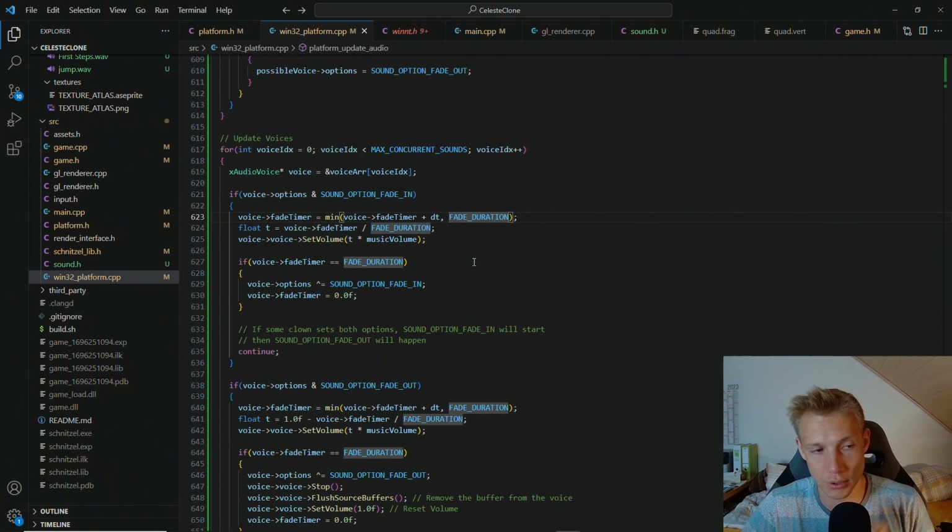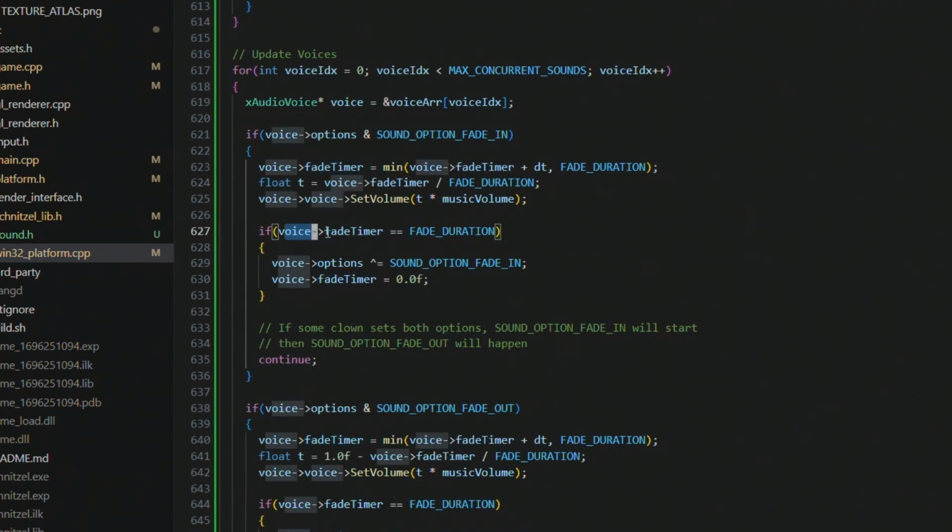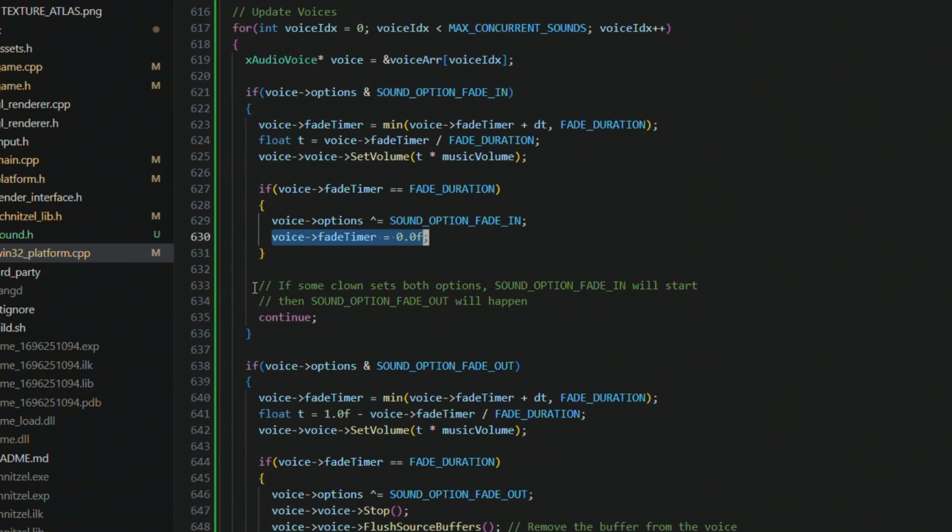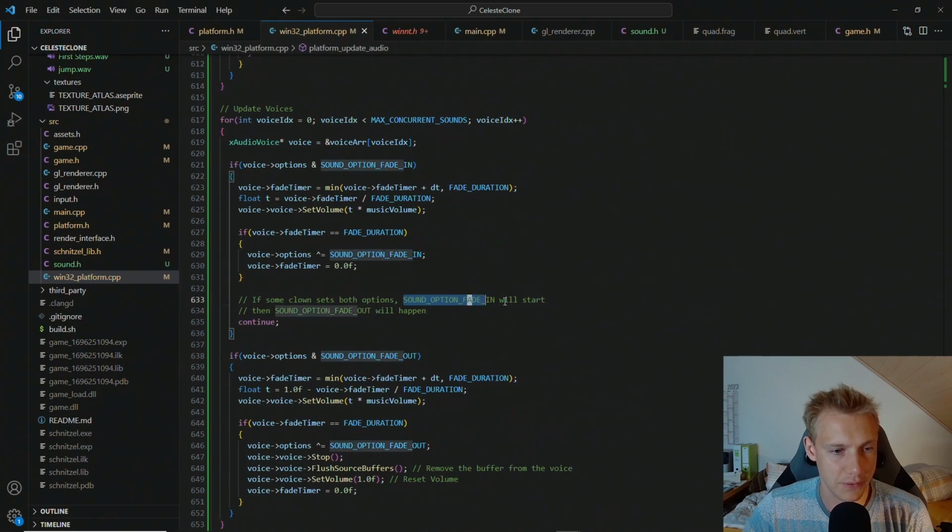And that is very important, because the moment we reach this fade duration, this 1 second, we want to get rid of the option to fade in, but we don't want to destroy all of the other options that might be in the sound. And then we obviously set the fade timer to 0, and if someone was dumb enough to set the fade in option and the fade out option, it will make sure that this happens as well.